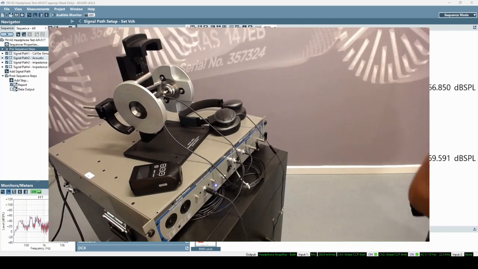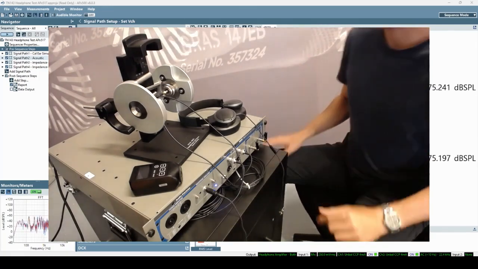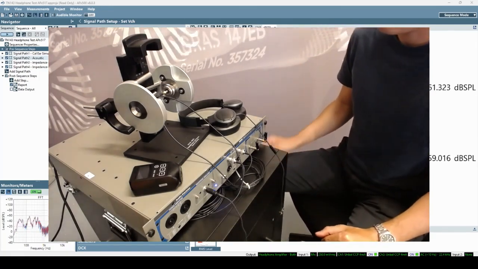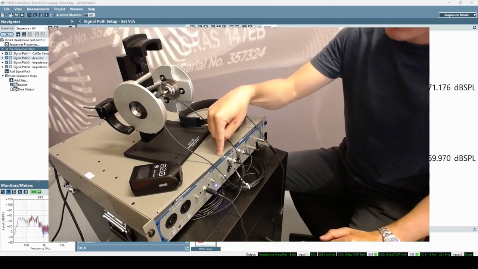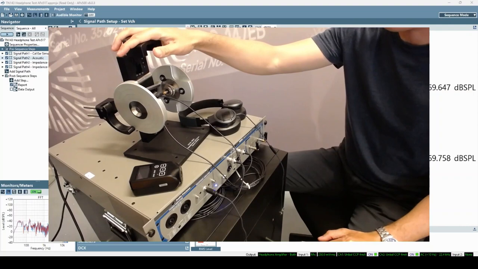So let's start this headphone test demonstration by describing the setup we have over here. This is the APX517B audio analyzer, and this one is the GRAS 45CC test fixture.